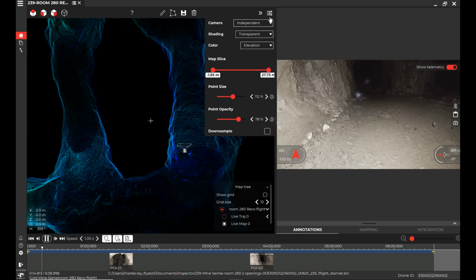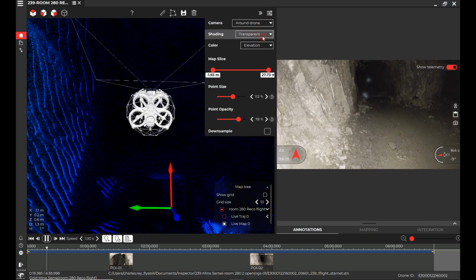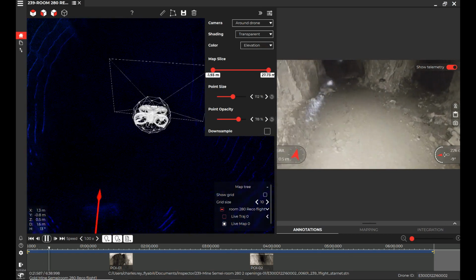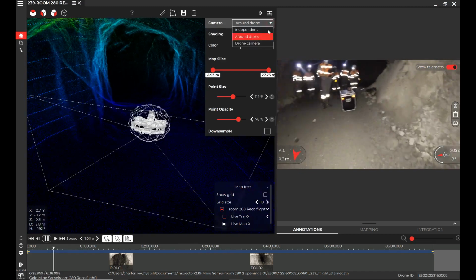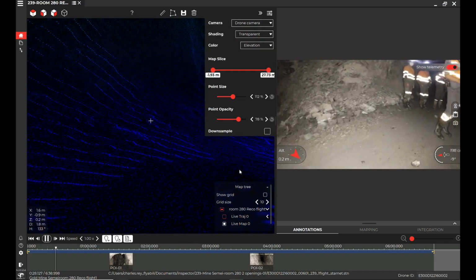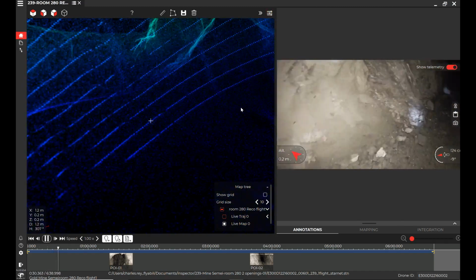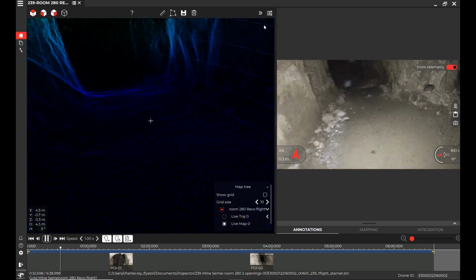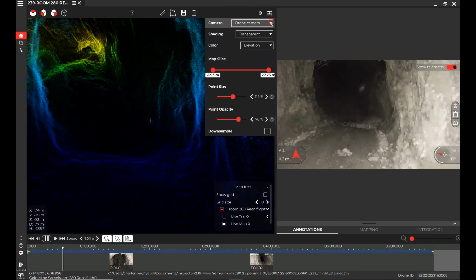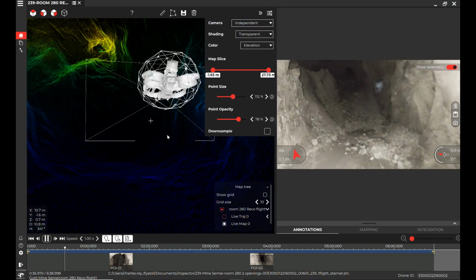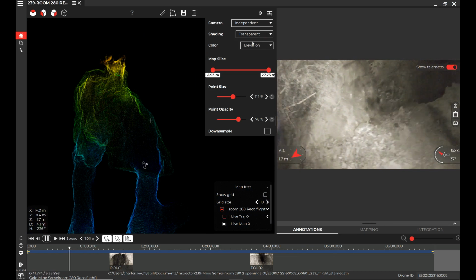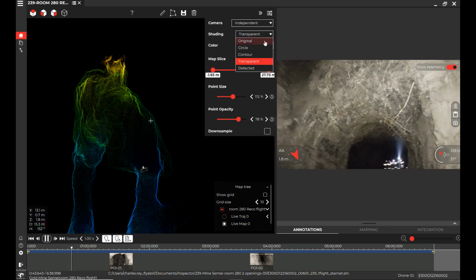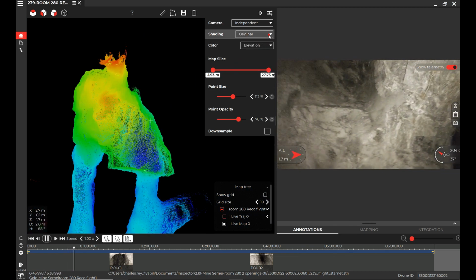So here you have an independent view of the map. You can also choose if you want to have the camera around the drone, so that can help you understand where the drone was flying, and you can see it synchronized with the camera. Or you can choose to be the drone itself. So that's the same thing. You can really see where the drone was moving in the asset. For the video, we will really use the independent view.